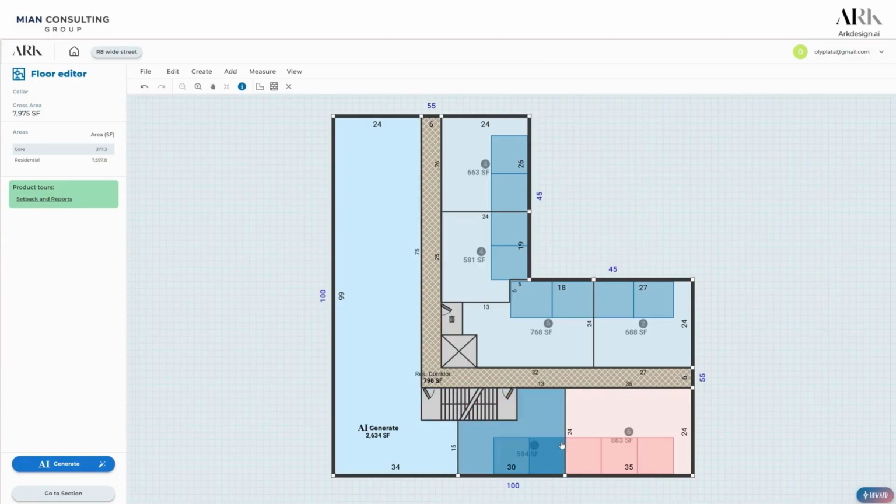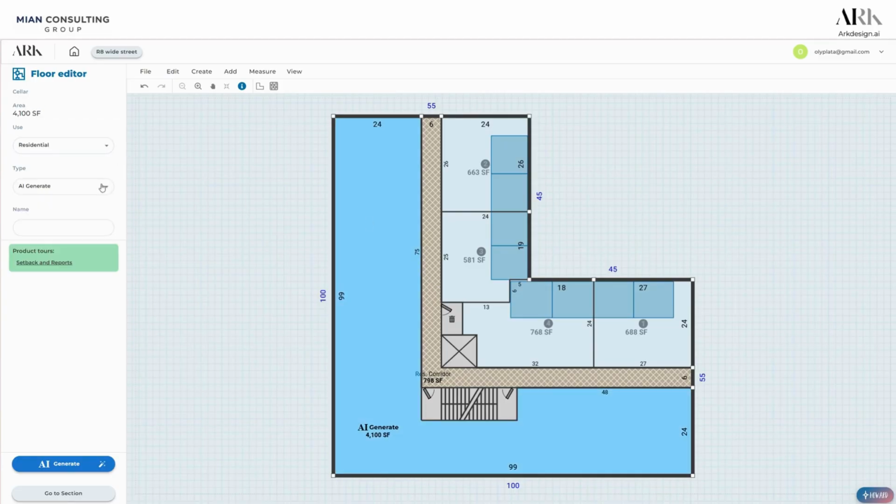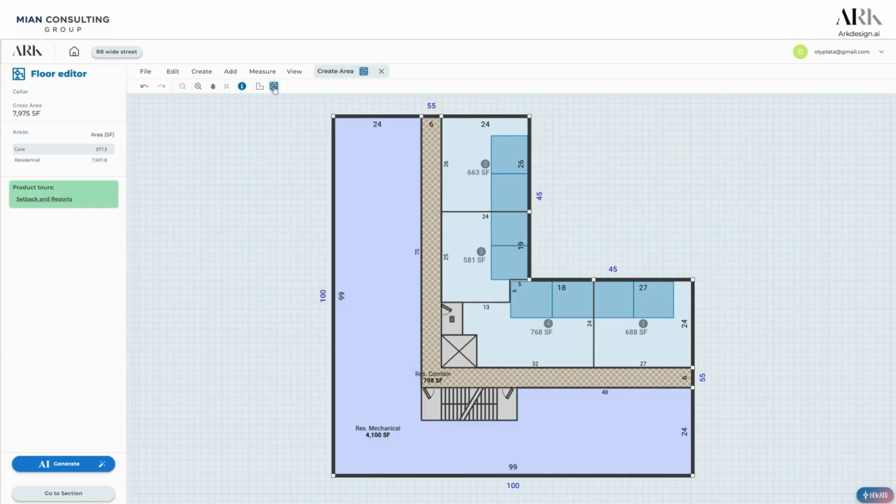So as I delete everything, AI will not generate apartments for us. So we're going to have to go to the type of residential that we need here, and I'm going to say mechanical. We can create rooms by selecting wall here. I'm going to create some walls here, here, here, and maybe here, depending on what we want.